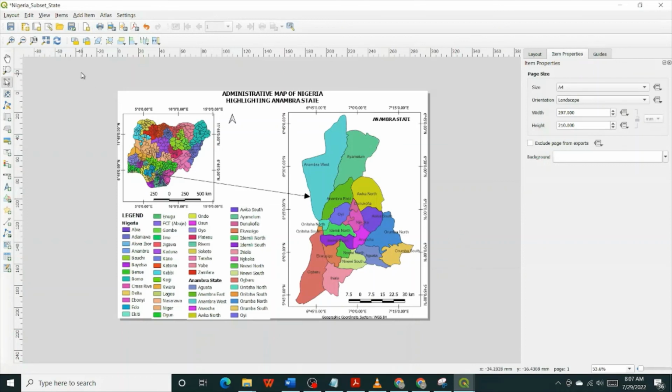So this is a map of Nigeria highlighting Anambra State and of course in greater details. So I think we can stop for now here. You can see that the map has all the crucial components of a typical map layout. So you save and then you can close.